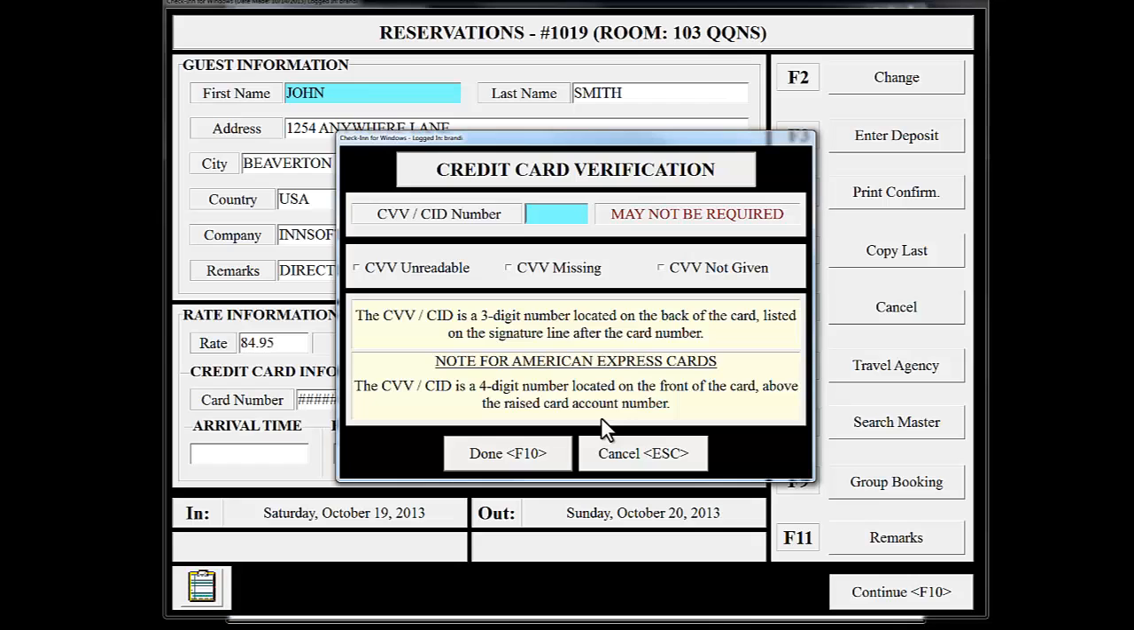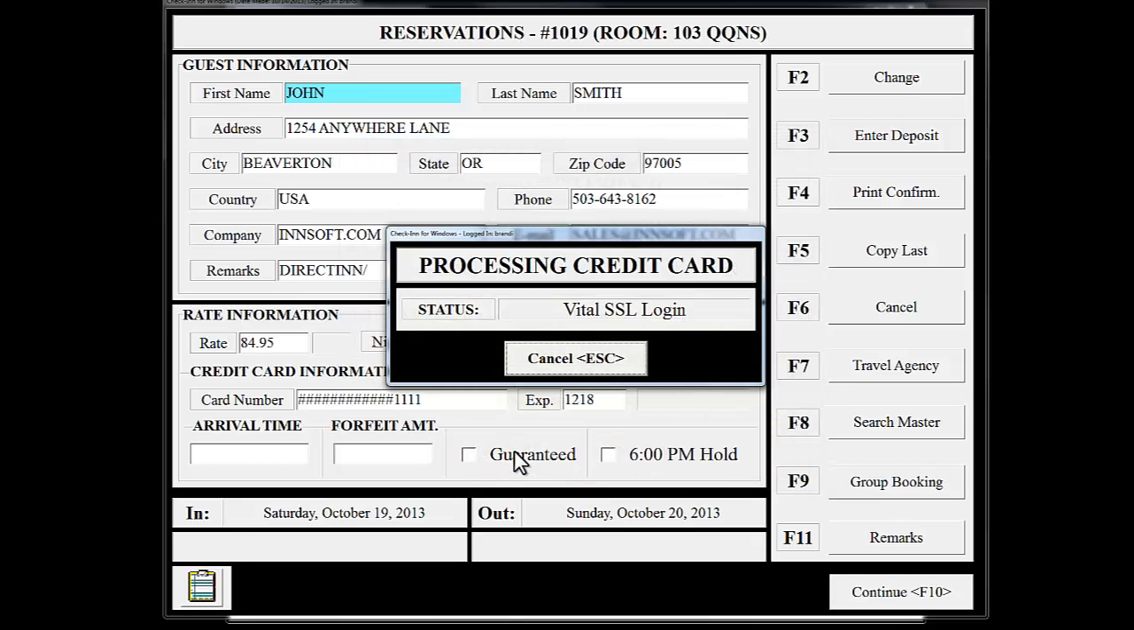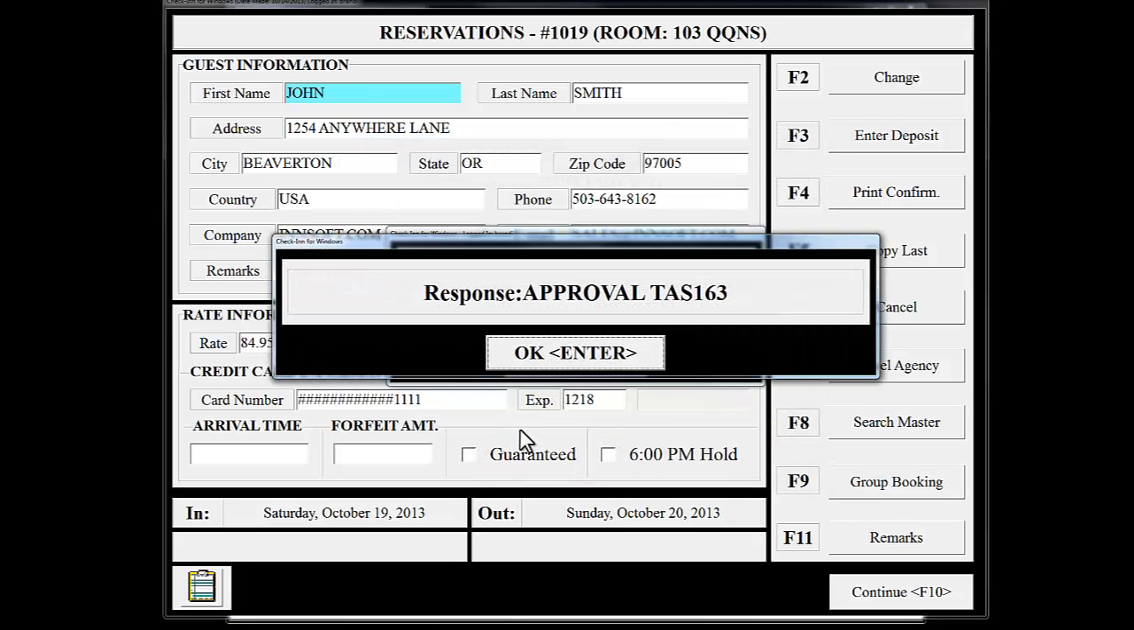On the credit card verification screen, enter the customer's CVV, or if you do not have the CVV, choose the applicable box, then click Done. A receipt of the transaction will be sent to the printer.